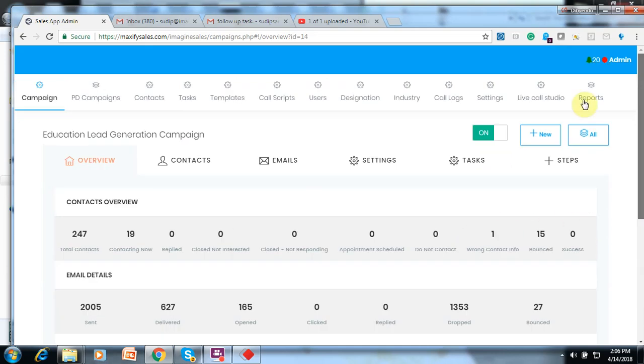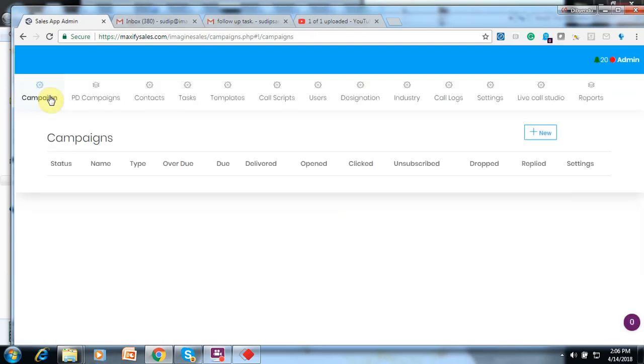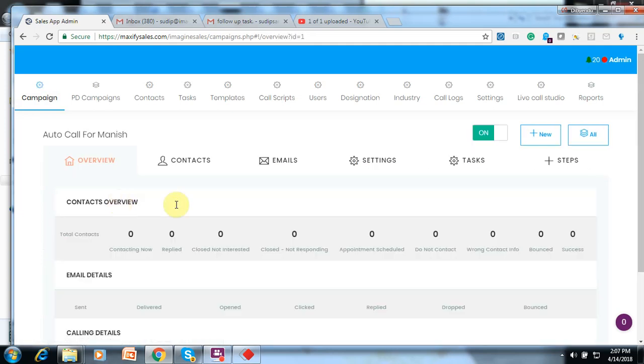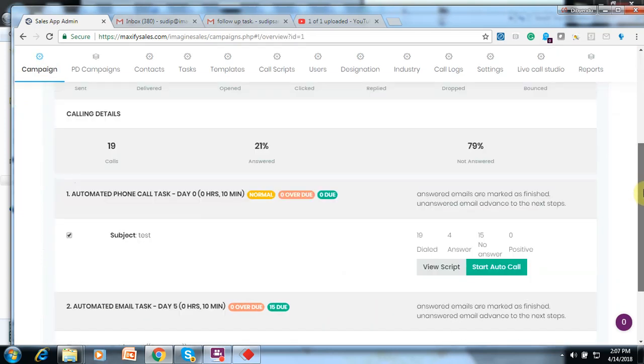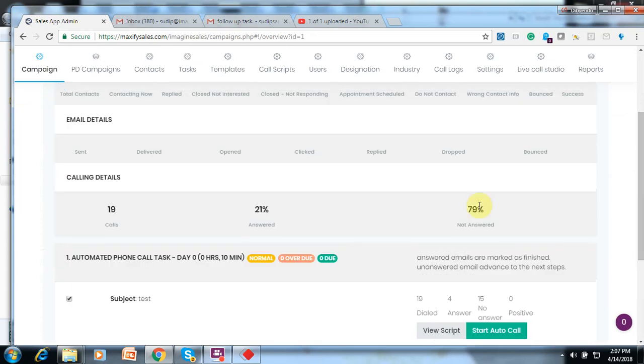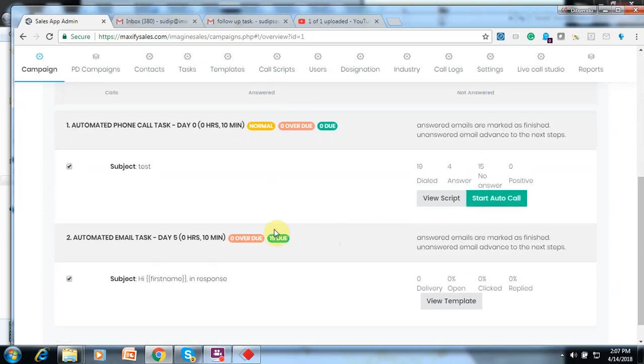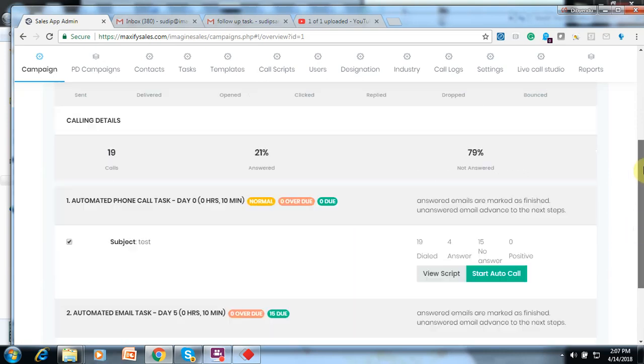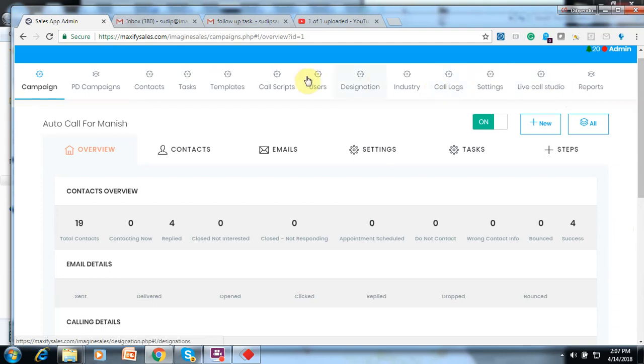Same is the calling stats. When I move to any campaign where there are calling stats, you will find the calling stats here. I have called 19 people, 21% have answered, 39% have not answered, and I have 15 people to do auto email today, right? So these are the people whom the system will be sending an auto email. This is about the campaign module, right?